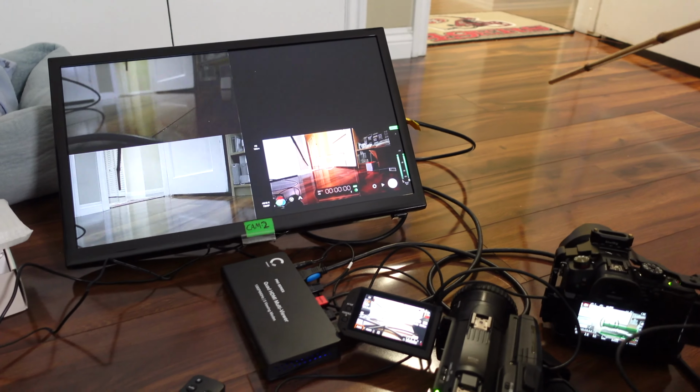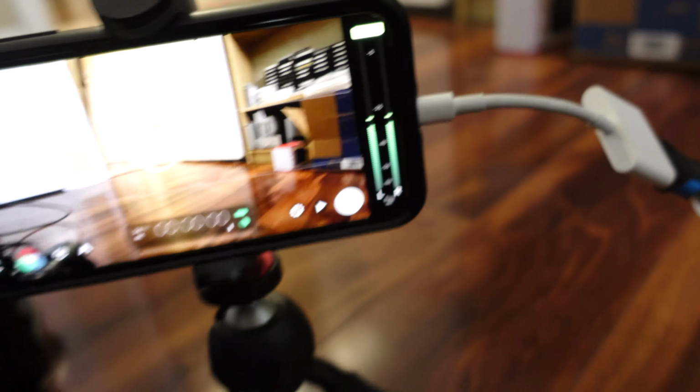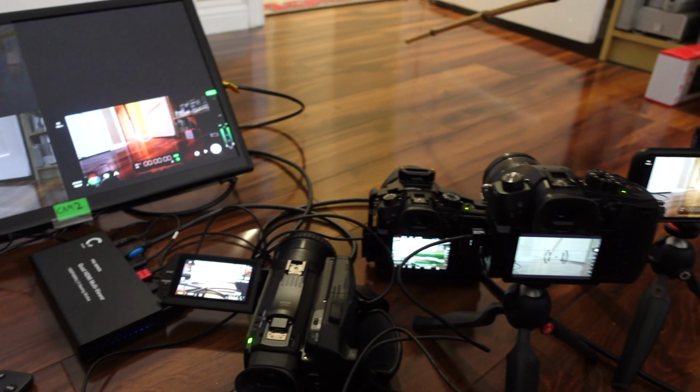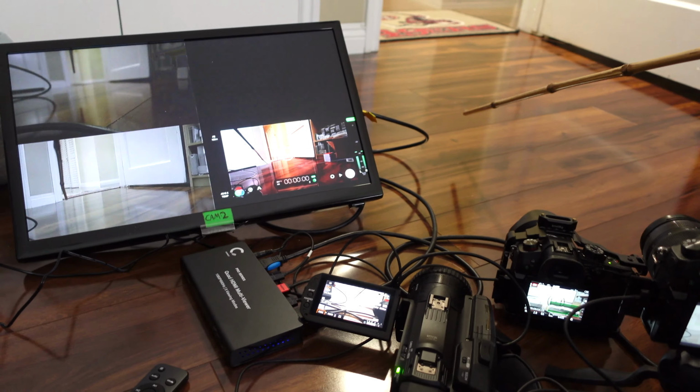because the iPhone not only has to show the video, but it's going through this adapter here. So there's a lot of funky stuff with the iPhone. So I wouldn't even use an iPhone in this situation.